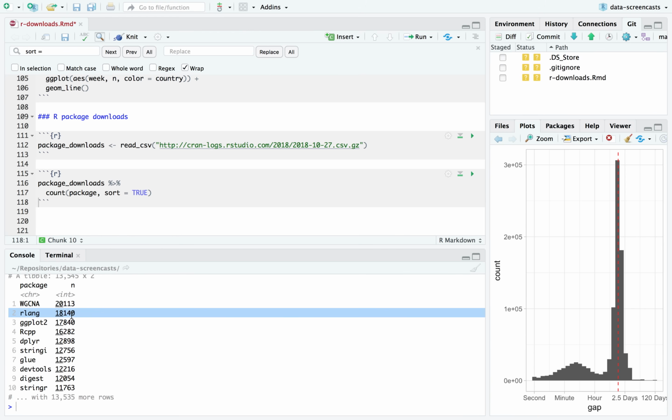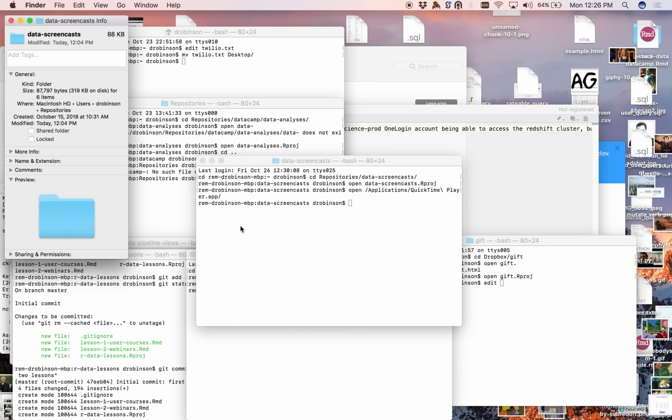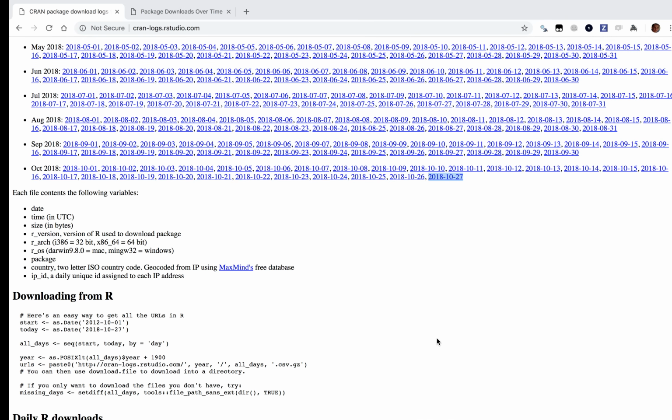Okay, all right, what I see is Rcpp near the top. I didn't know Rlang would get more installations than that. This is a tidyverse package that's depended on by a lot of others. I don't know what WGCNA is. I never heard of that package before.